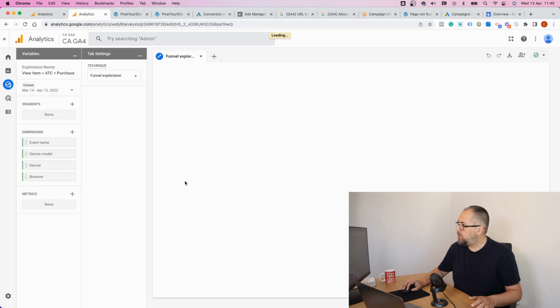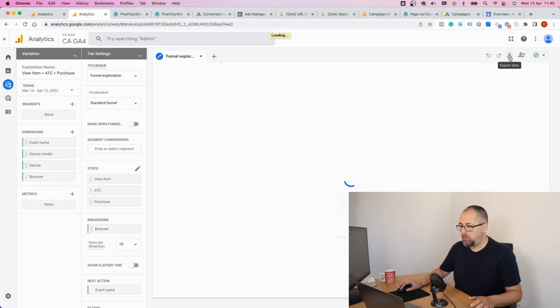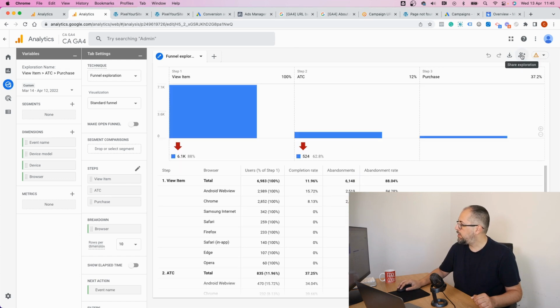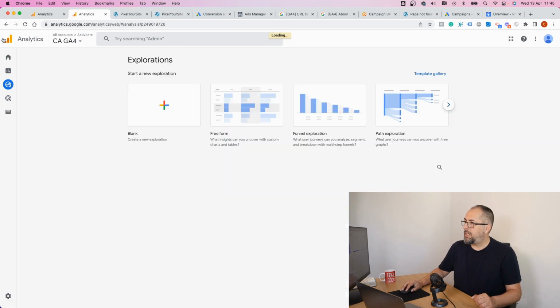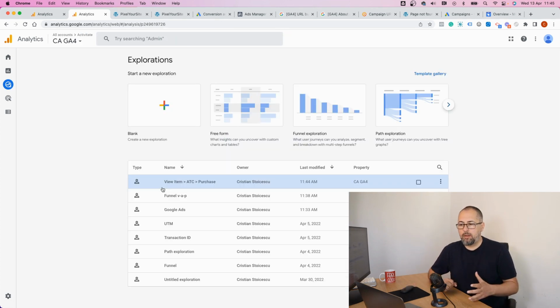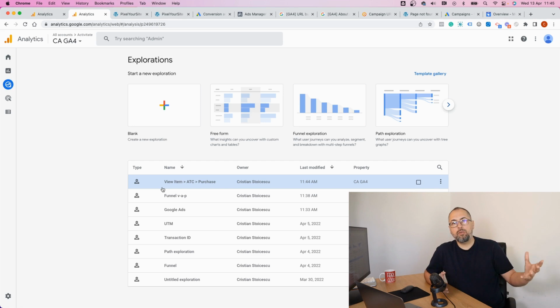Another thing you can do is to download the data, export data, or again share it from here with other people. So it's just a very short example of how you can create funnel reports inside Google Analytics 4.